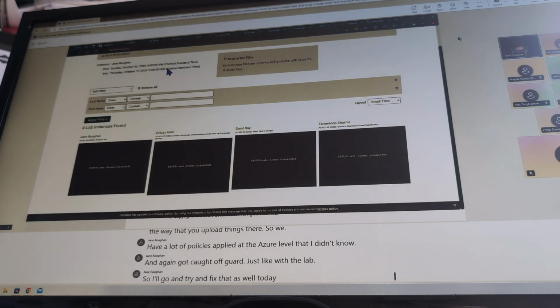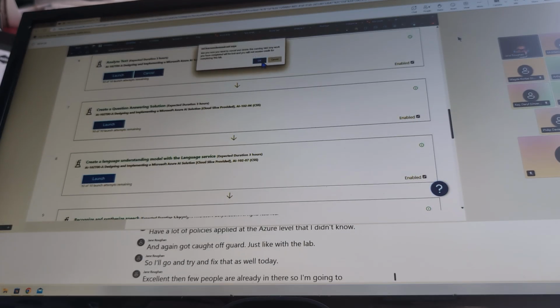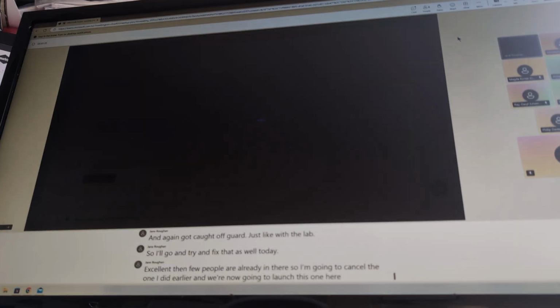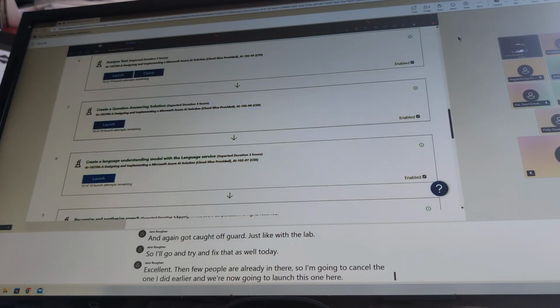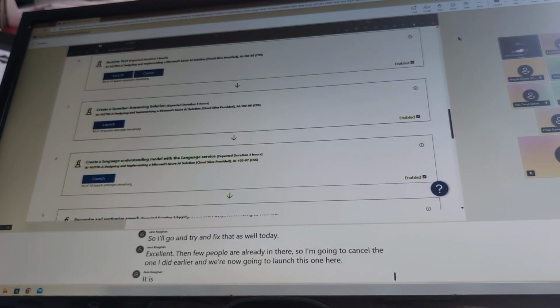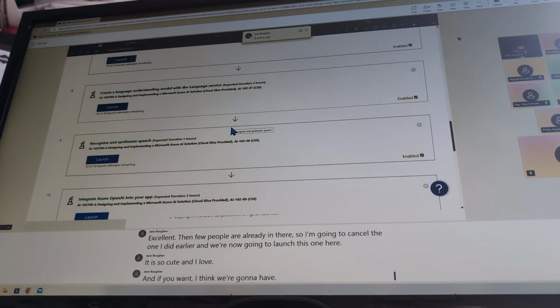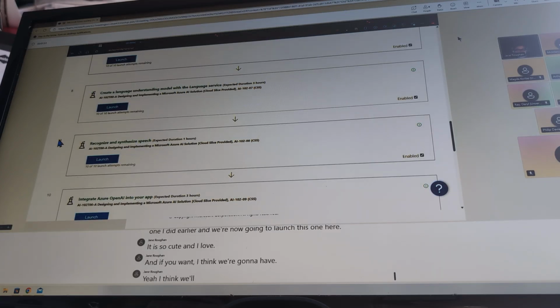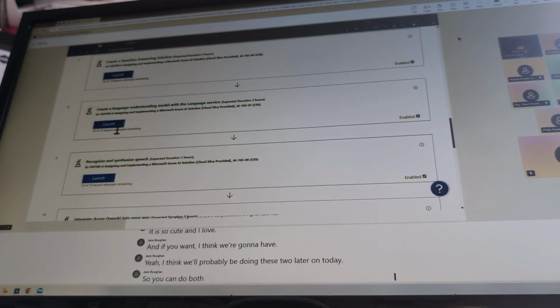All right, next slide then. A few people are already in there. So I'm going to cancel the one I did earlier. And we're now going to launch this one here. Here it is. So Q&A lab. And if you want, I think we'll probably be doing these two later on today, so you can do both of these as well.